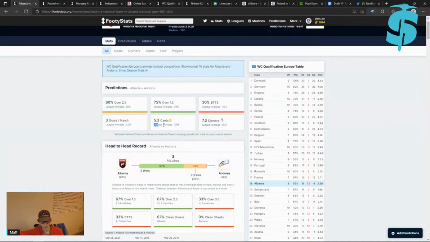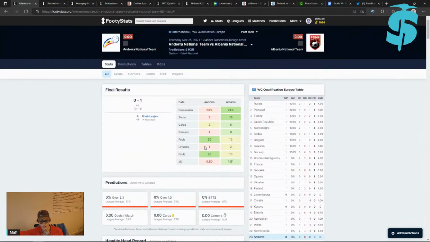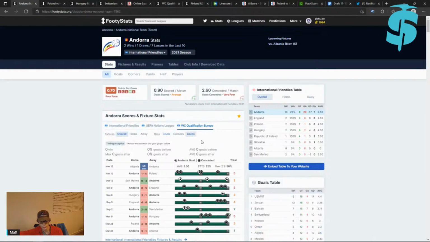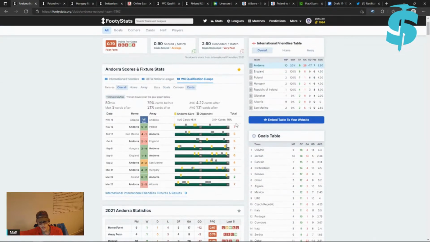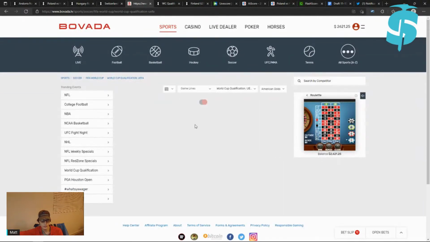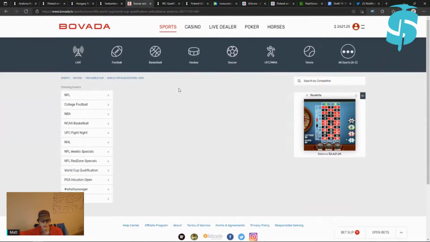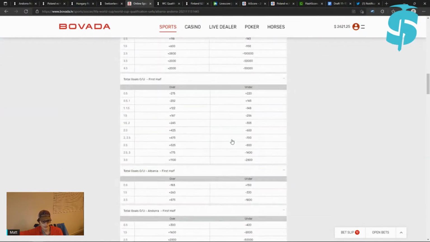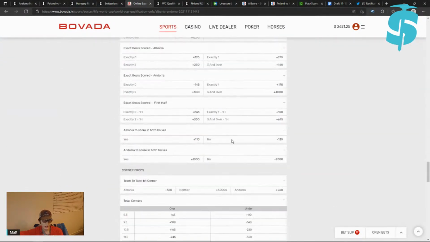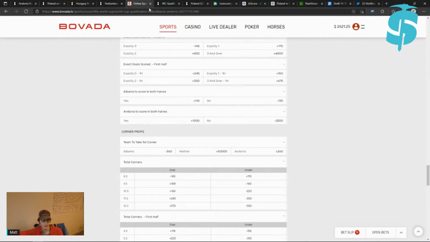Besides cards, you can see 5.3 average on cards for this game. See what happened last time they played. 7 cards. I mean, Albania just gets a ridiculous amount of cards. It's actually kind of concerning how violent they are. 7, 5, 5, 7, 6 for, well, these are all for Andorra. This game doesn't matter at all. It really doesn't matter at all. I don't think there's any reason to take any action on this game, and I don't even have card props for it. So I'm going to completely sit this game.